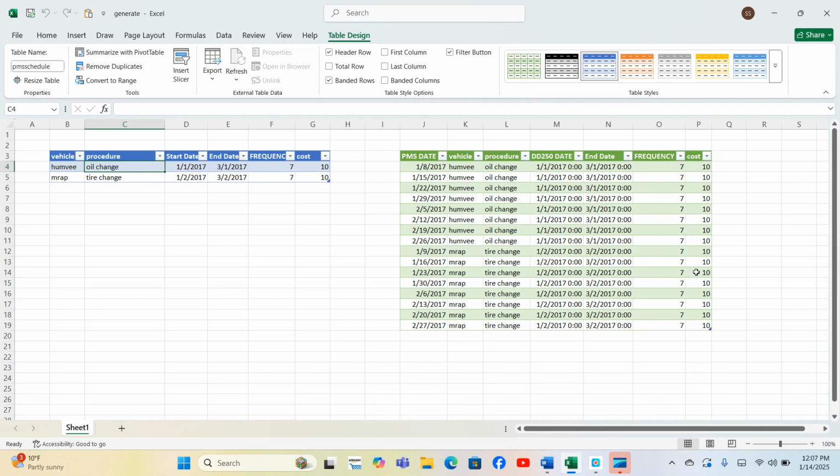So this is a quick way to generate a list, but with a little quirk of getting rid of the start date so that the start date is not charged. So we can see the DD250 date is 1/1, but we don't start charging until 1/8. Okay, so that's the end of this.